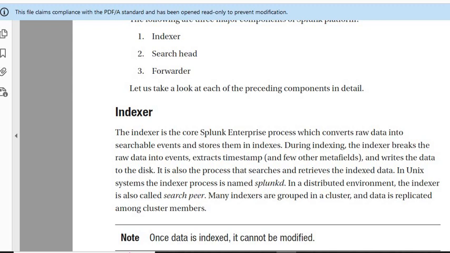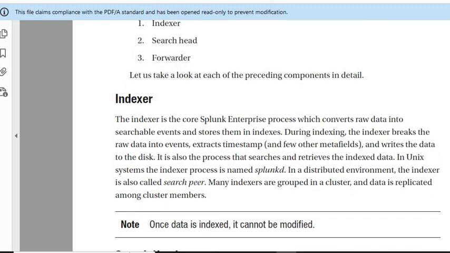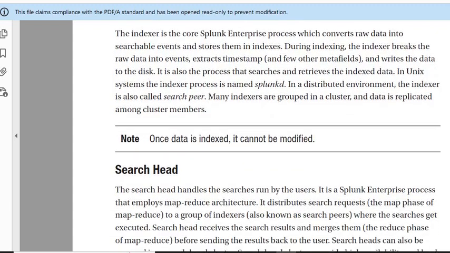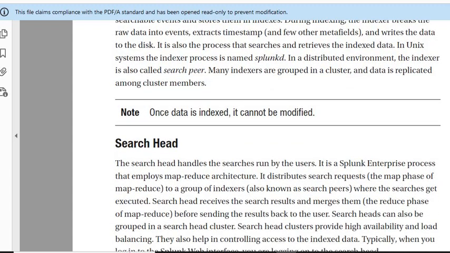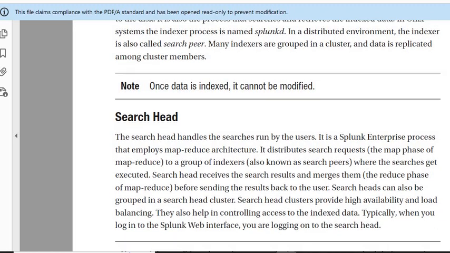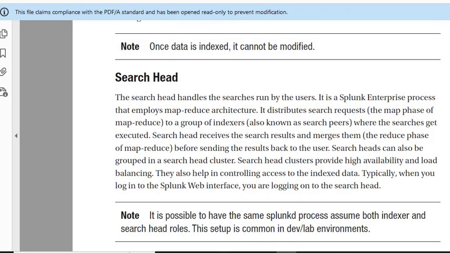In Unix system, the indexer process is named splunkd. In the distributed environment, the indexer is also called search peer, right? Many indexers are grouped in the cluster, and data is replicated among cluster members. Okay, we will understand everything going forward. Once the data is indexed, it cannot be modified. Note this point.